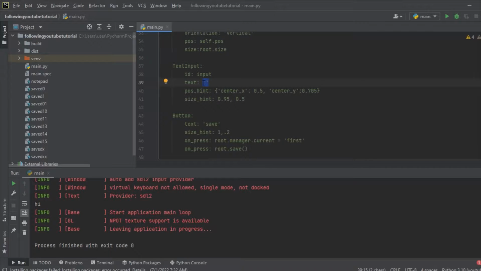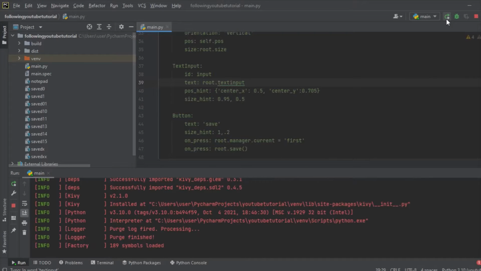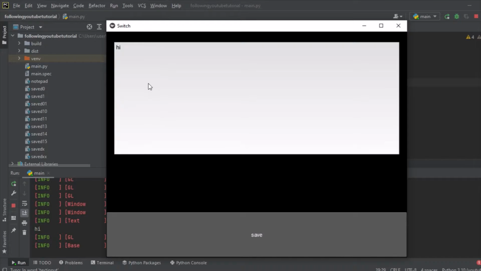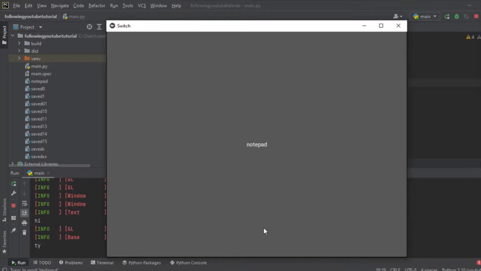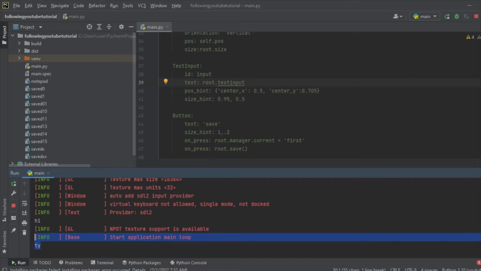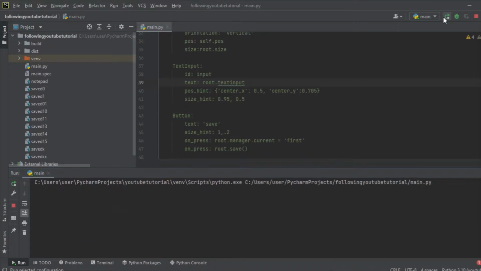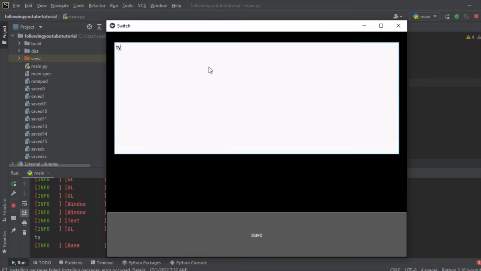So here's what we are going to do. We are just going to write text input. Root is root dot text input. So let's see if it's going to work right now. You'll see it's displaying the hi. Let's write another one, ty, then we save it. It saves as ty. And when we close the application and run it again, it still displays ty.